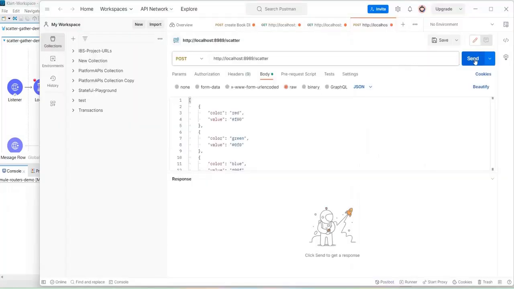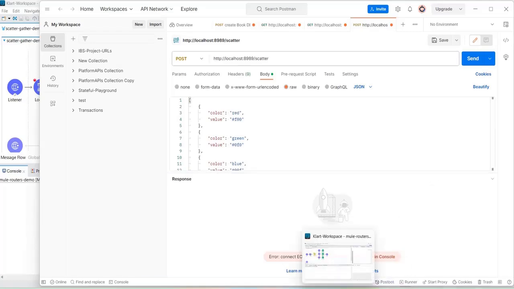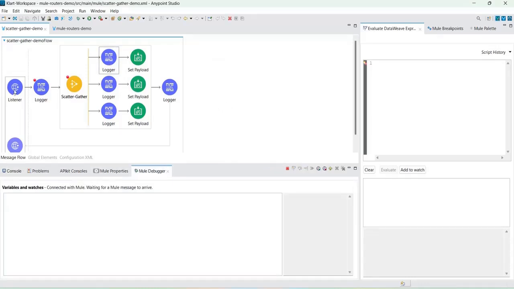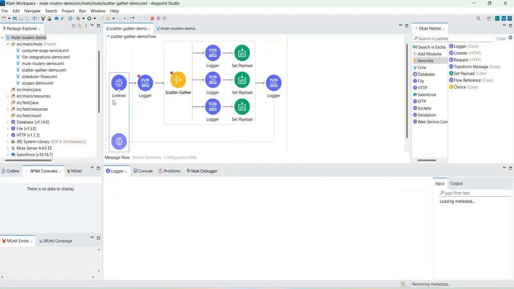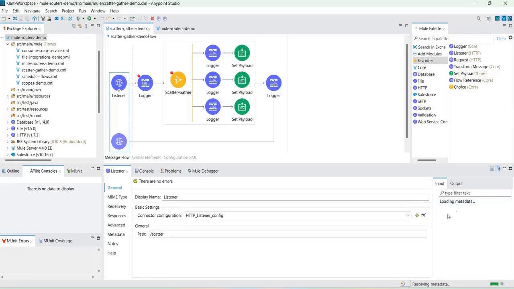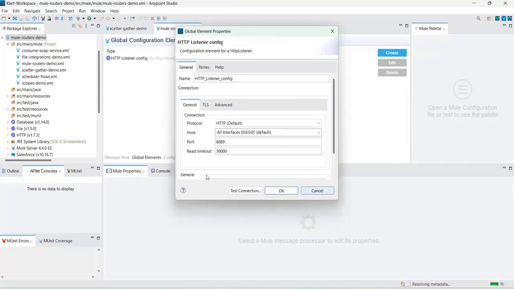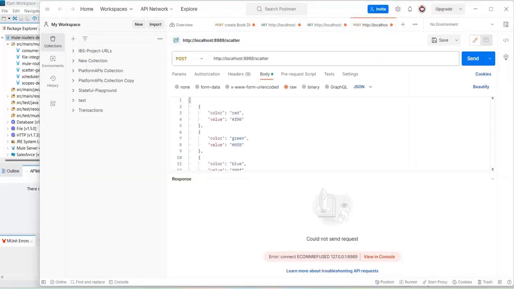So let me run this scatter. Connection refused. Okay, it is not coming here. Let me see what happens. Scatter. What is the port? 8089. Then why is it not accepting? Sorry, I have given the wrong port. 8089. Sorry. Yeah, now it will go.